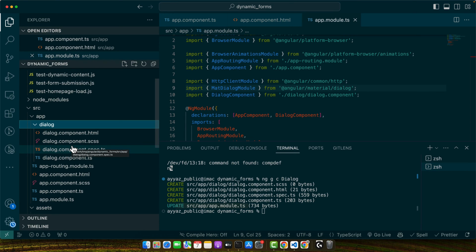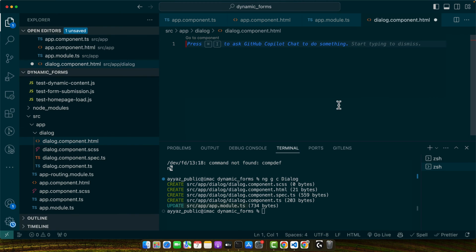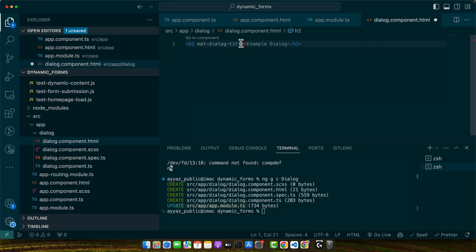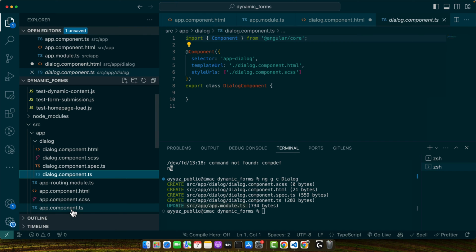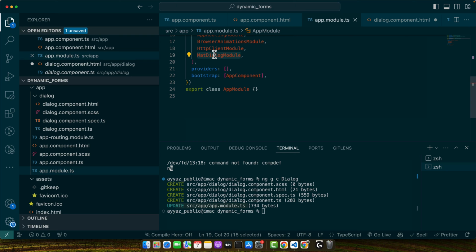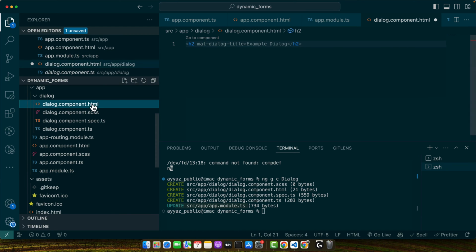In our dialog component, let's add some simple HTML for demonstration purposes. Here I will add an h2 with the text example dialog and the mat-dialog-title directive. These directives come from the module that we just imported in the app module. After doing that, these directives are available to use.